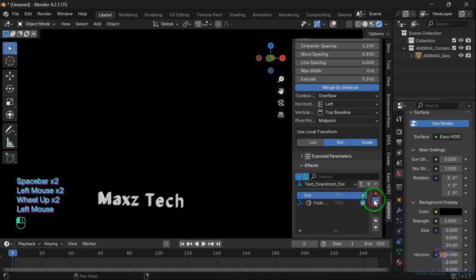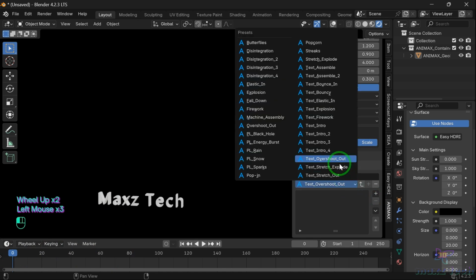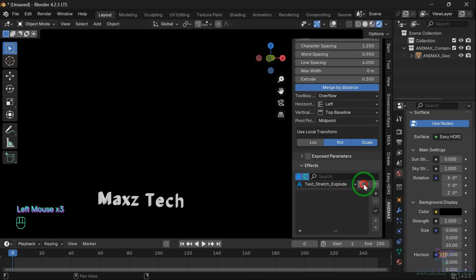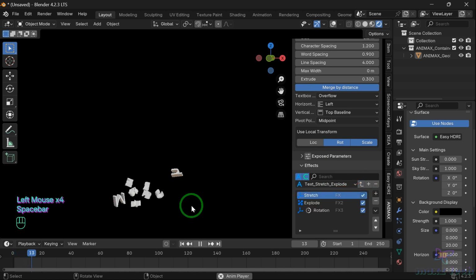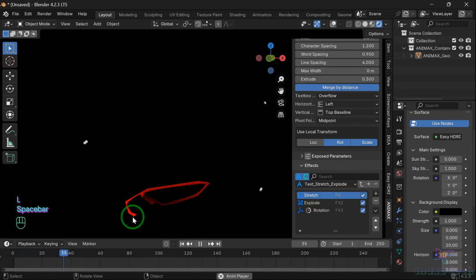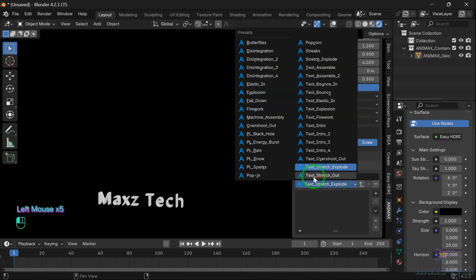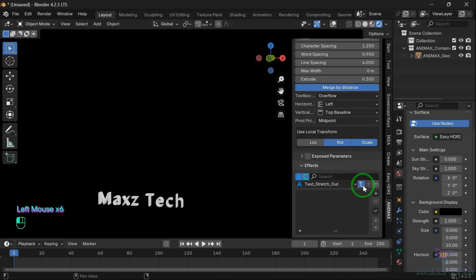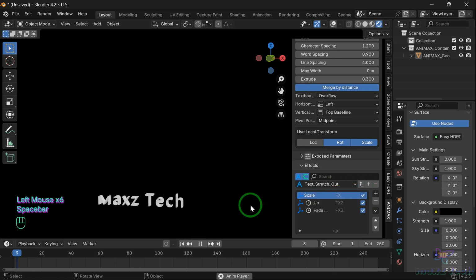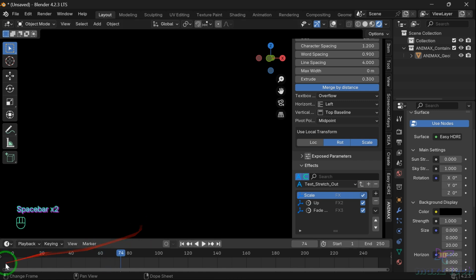Now I choose the next effect. This text underscore stretch explode effect. And click here to load the effect. Now start to play the animation. Wow, super nice effect. OK. Now I choose the next effect. This text stretch out effect. And click here to load the effect. Now start to play the animation. Wow, this is also so nice.